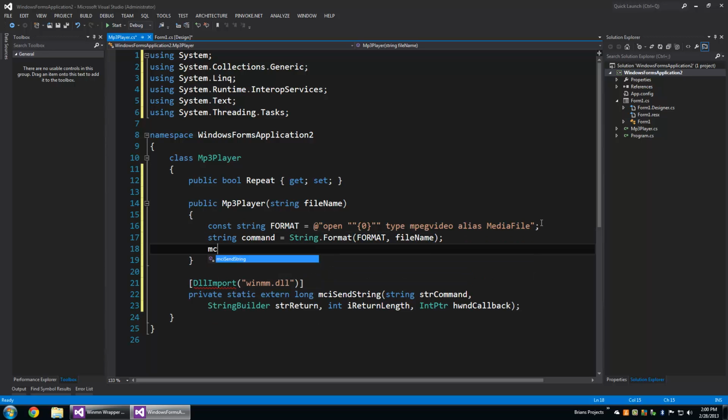Okay, now let's call MCI send string. So we're going to pass in our command as the first parameter, the open command, which says that we want to open up a file. And we don't concern ourselves with the return information, so just pass in null, zero, and a zero pointer. This is what we're going to use to send messages to the API. Same thing.